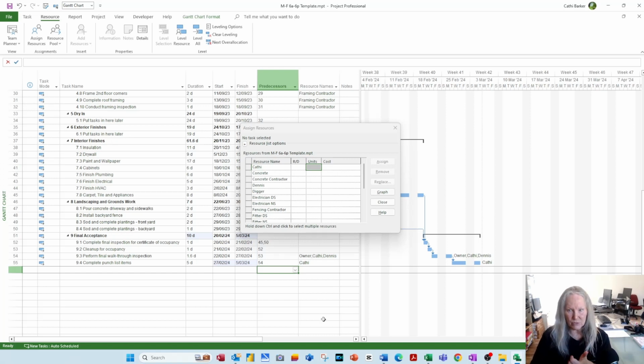So think about how you're going to resolve overallocation. Maybe employ more units, maybe use units that aren't being used at that time. Maybe they can't start at the same time. Think about how you're going to resolve overallocation. And close.